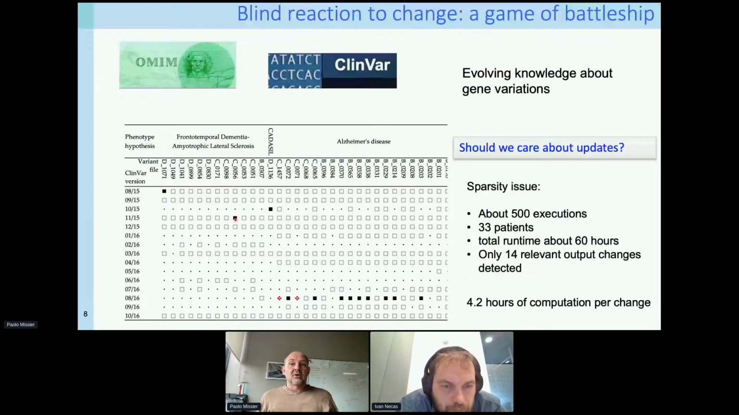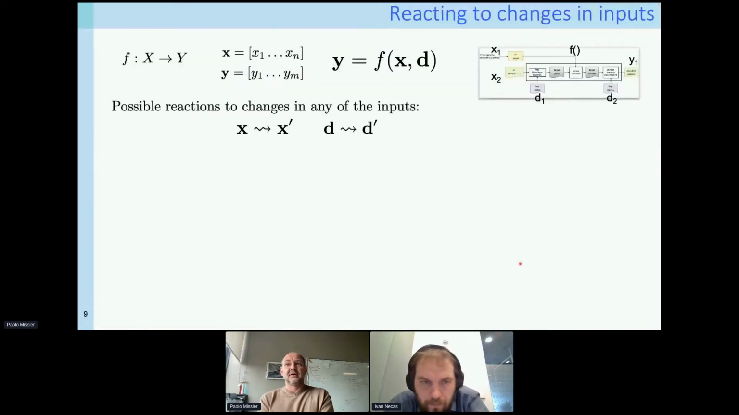Okay. Now, this is a kind of a toy example in terms of scale, as I said, but it's still illustrative because you can see here that out of about 500 executions that potentially we need to redo, only about 14 really would be the ones that we really need to know about. The others are basically a waste of time. Okay. So how do we try to avoid this waste of time? So let's first formalize a little bit, very light touch.